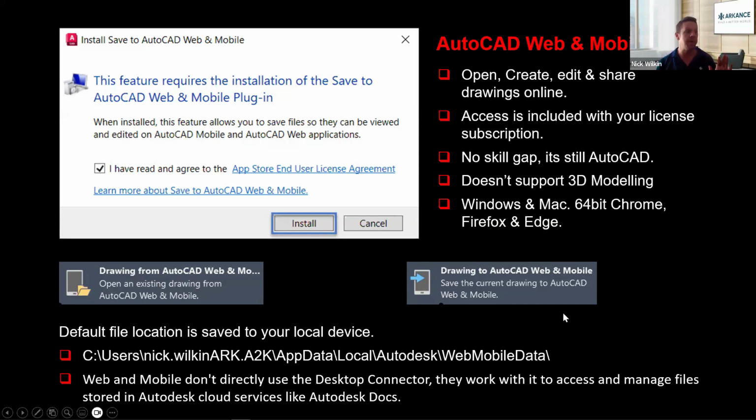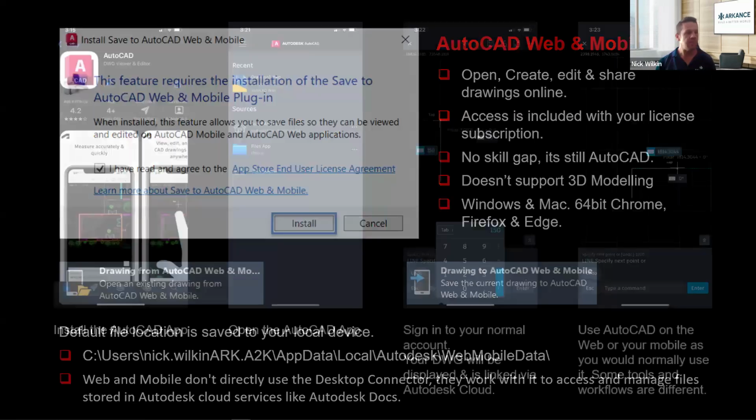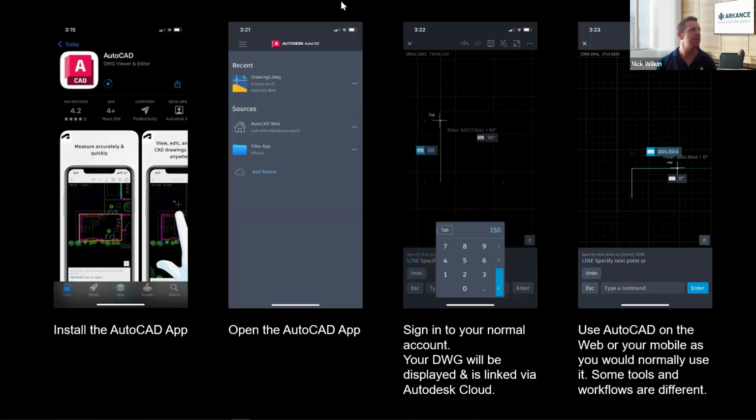So when on mobile, you don't technically need any sort of Docs or ACC software to get this to work. This is quite literally in AutoCAD. Very neat tool, very easy to use. So just some background about how this works. You would install the app, you would open the app, that's how it's going to look, and then you would use the app as you would AutoCAD.